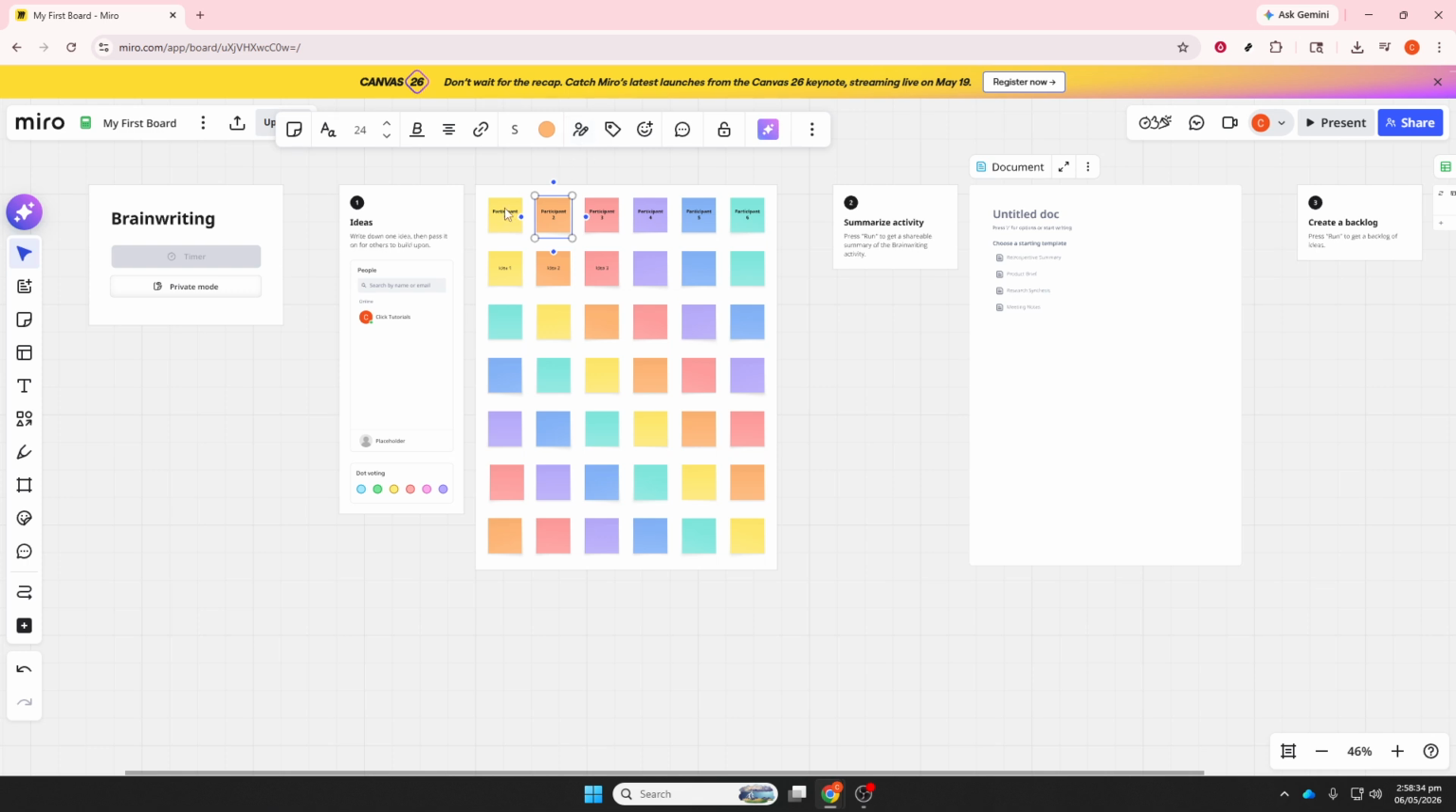Use color coding to make the board easy to scan. Green can mean completed, yellow can mean in progress, and red can mean needs attention. Or use colors to categorize stages: blue for planning, purple for production, and orange for publishing. Whichever system you choose, stay consistent across the board.